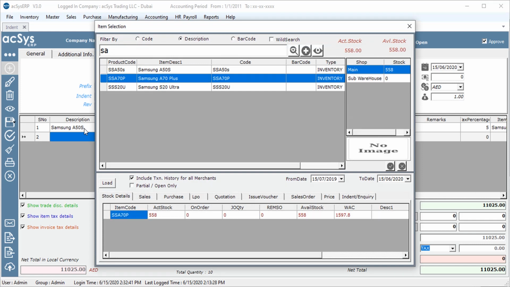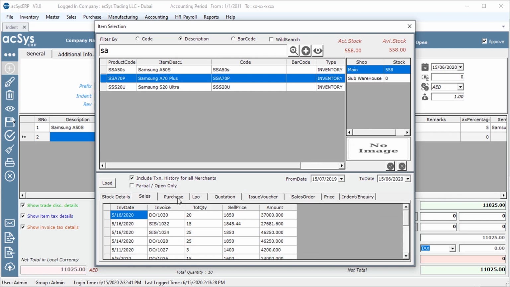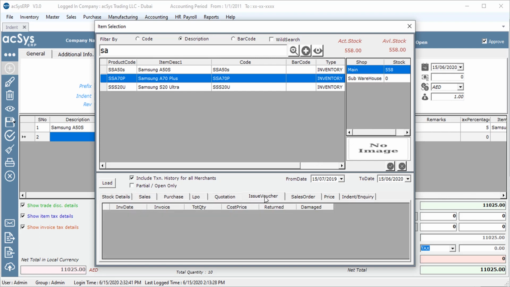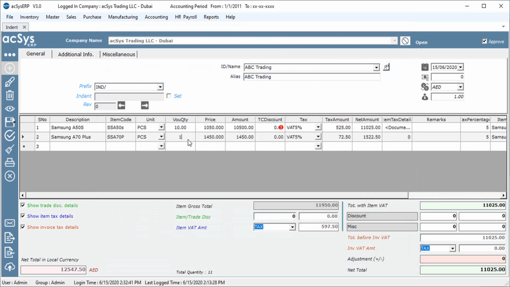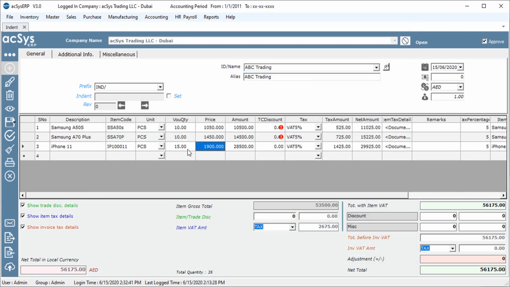For the second item, let's have a closer look at the item dialog. Here, you can see the stock by warehouse, or branch. This section below shows the item history of previous quotation, sales order, delivery order, invoice, and purchase order. Now save the document and print.